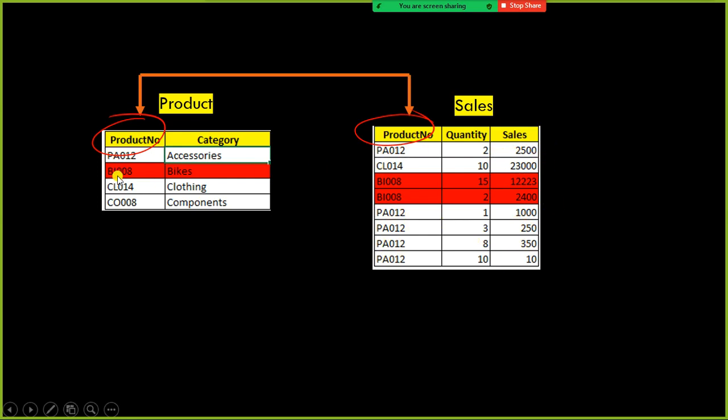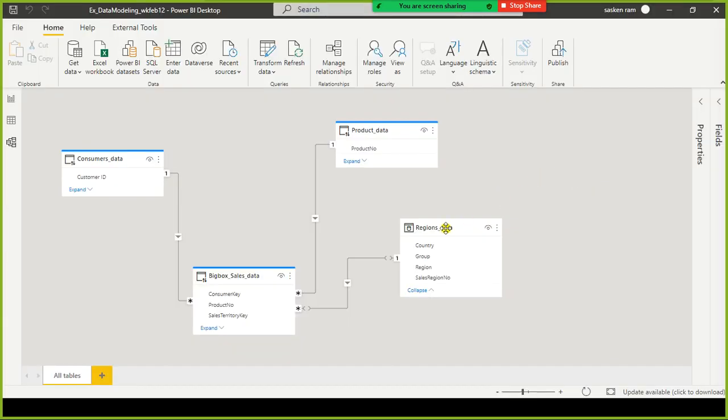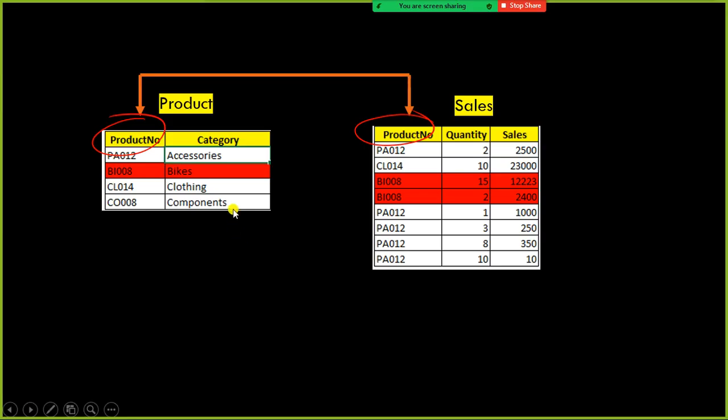When it comes to the second record, BI008, in the product table, this is the product number. What are the associated values available in the sales transaction table? Only those records will get grouped, and then it does the sum. If you want to find out the sum of sales, it does the filtering automatically. So that's the reason why I use this term. The product data table filters the sales table. Since you created the relationship, the filtering happens automatically. Okay.